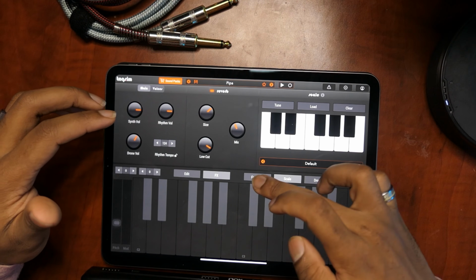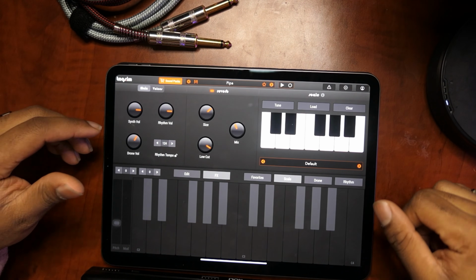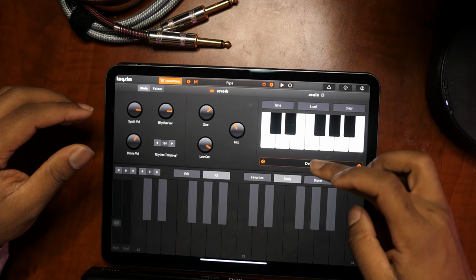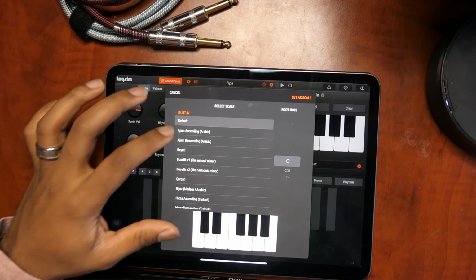Again, these samples sound amazing. So yeah, and also you have the scales tab as well as favorites. If you have any favorites, you can star them and put them here for easy access. But with the scales tab, this is where it gets really interesting. You can actually learn and play Arabic scales.